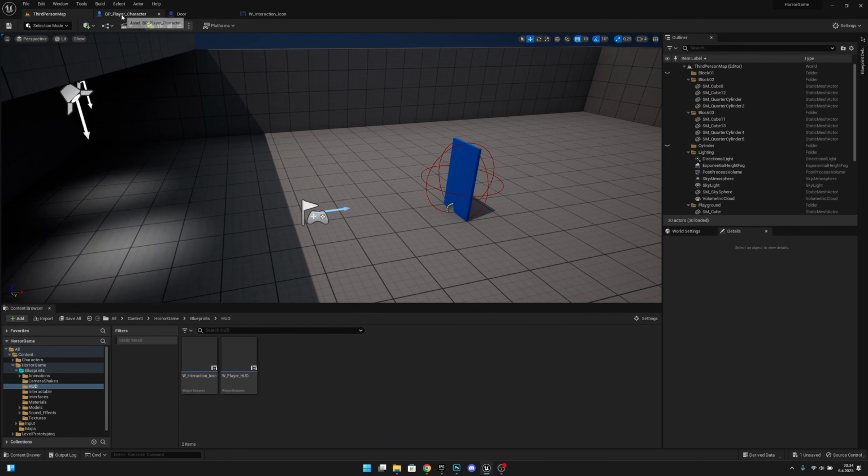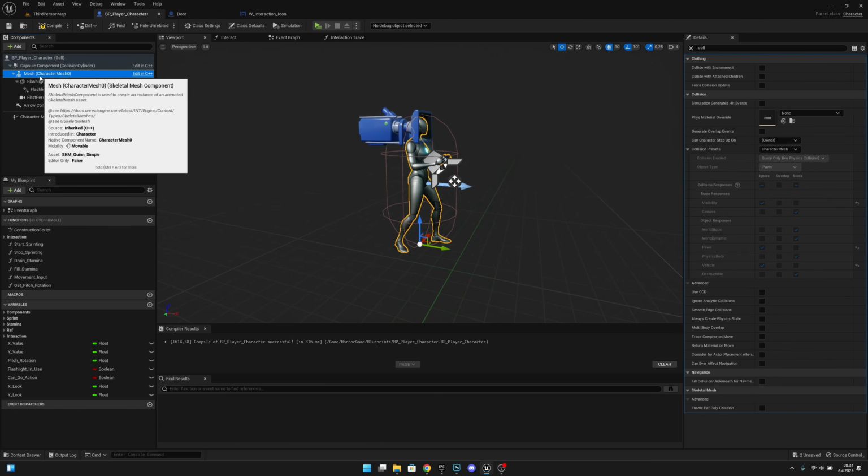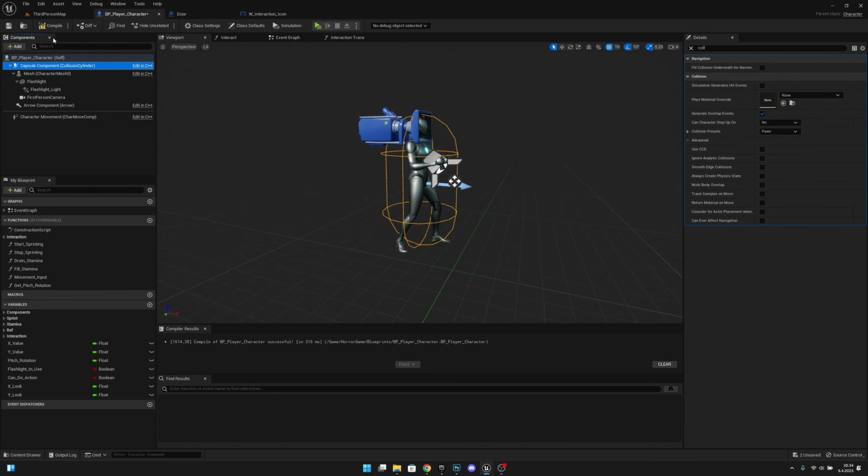And what the problem was, was here on the PP player character. On our flashlight, you can see we have the block all dynamic collision preset enabled. That was the problem. It was trying to call the begin overlap and end overlap multiple times. So we want to set this to no collision. We only want to have collision on the character mesh and on the capsule component.